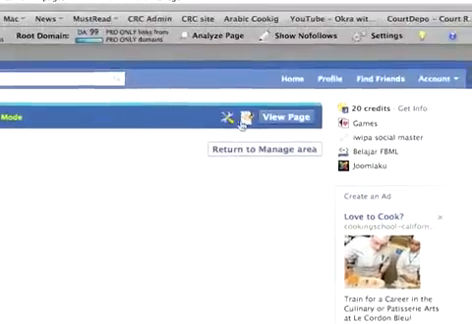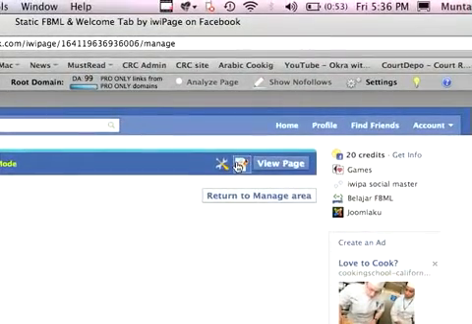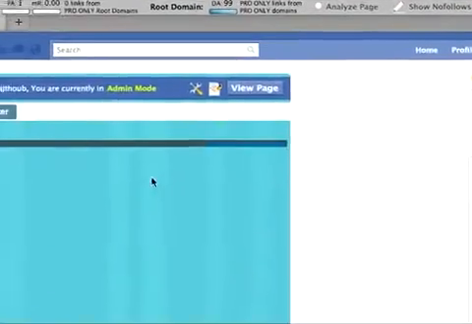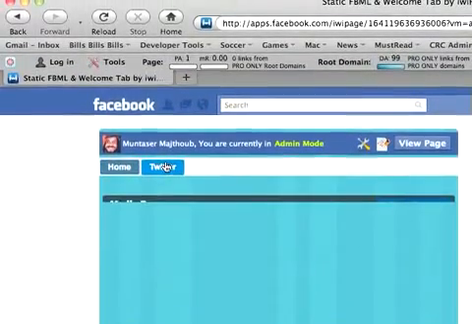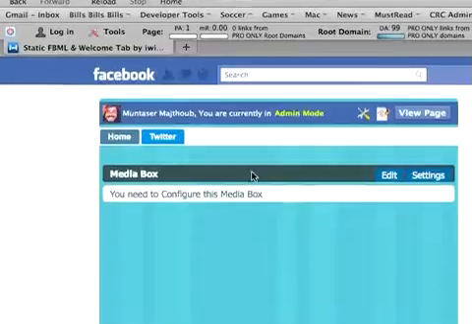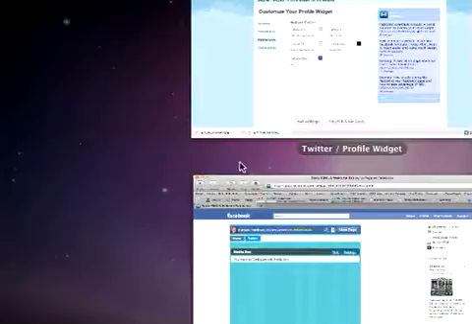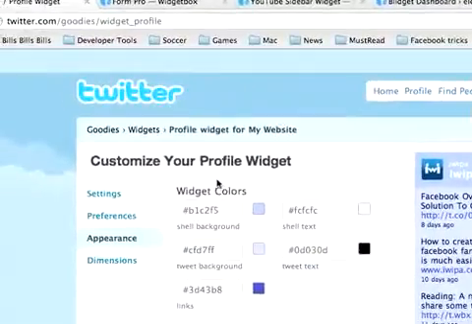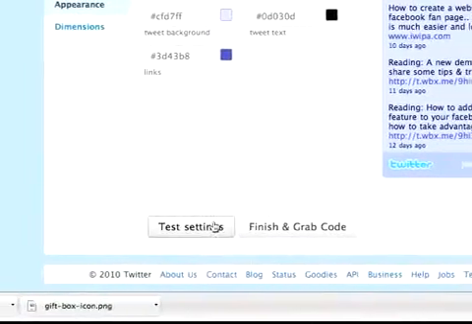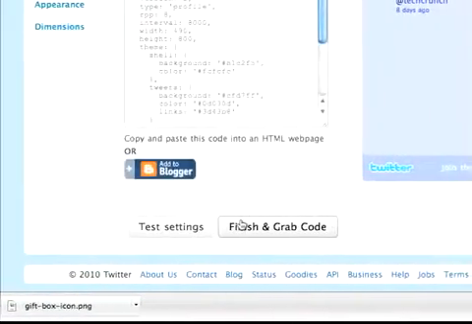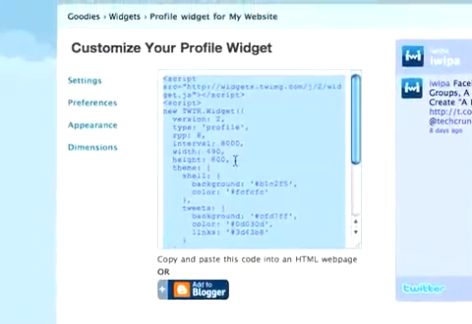And now let's go to edit page, which is mode 2. All right, one more time. This is just what we did a while ago. Here's Twitter, here's the media box. Now let's add the Twitter code. I've already been to Twitter and I got the code and everything ready. I'm just going to grab it. Here we go. Click OK.